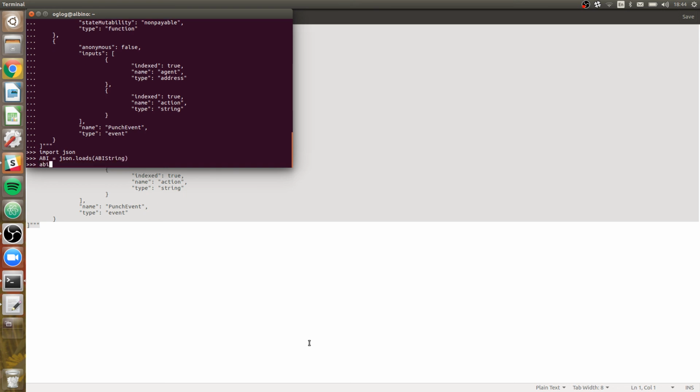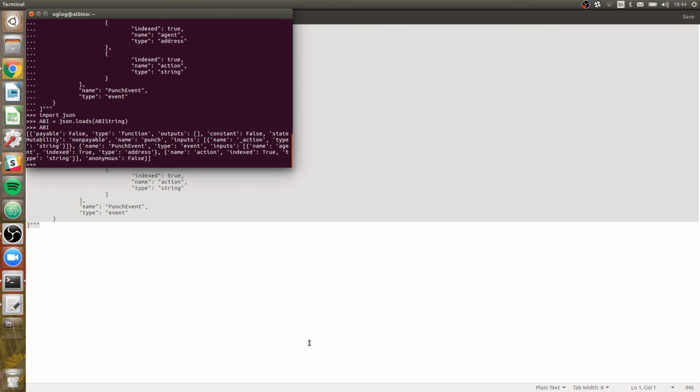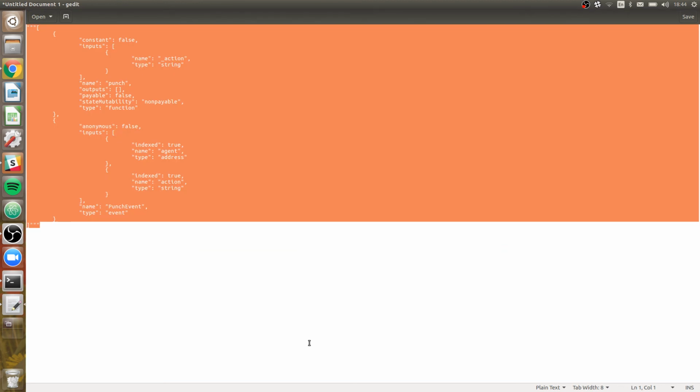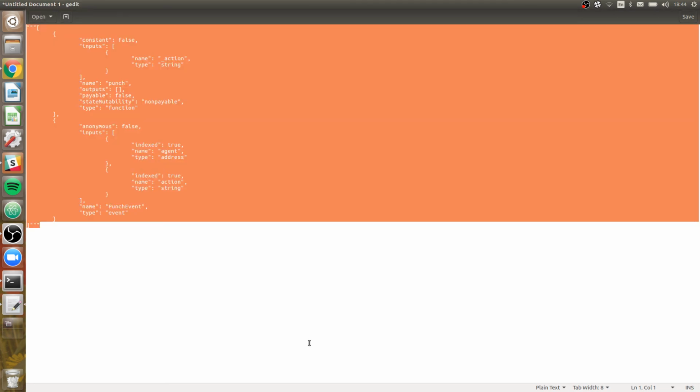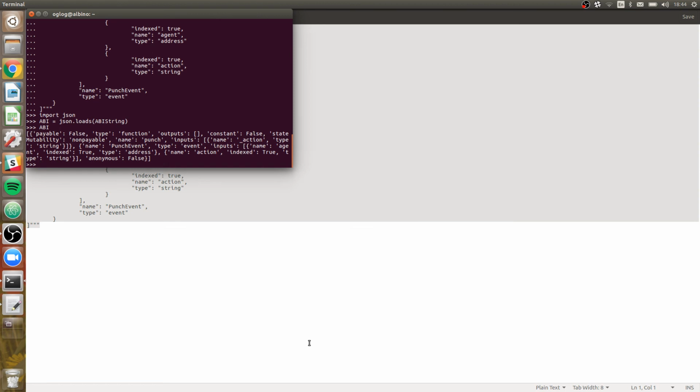Okay, now ABI, oops. So there is our ABI. And just remember, you have to keep in mind that what you first get is a JSON encoding. So you need to do that small translation from JSON into Python, and an easy way is to just make it a multi-line string like that, and then use the JSON.loads. Okay, so now we have the ABI.